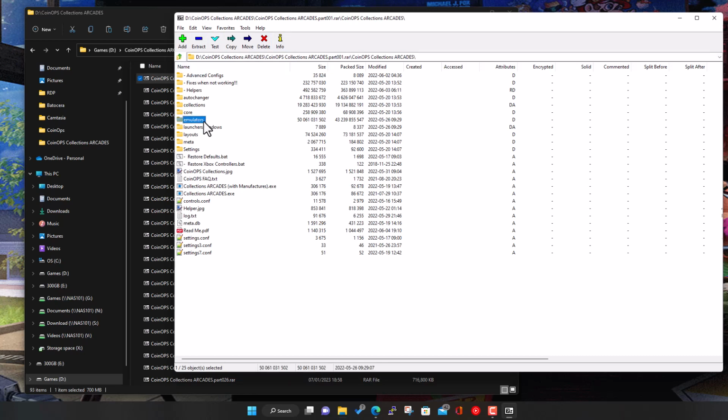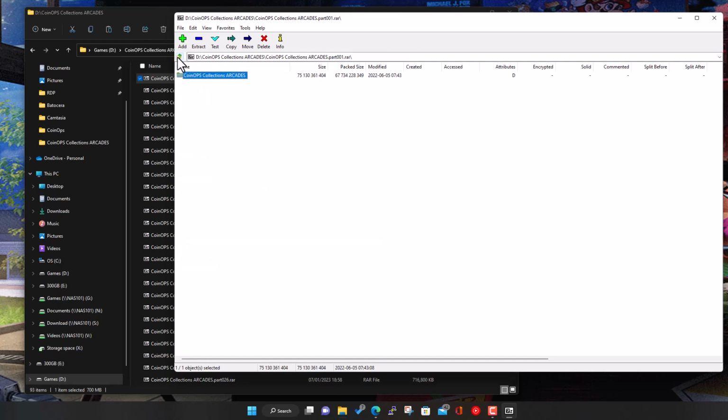You can see this emulates folder is 50 gig. This one's 19 gig. So you can see why they're split over multiple files, because it's 75 gig in total. If that's one big file that you're trying to download, and your internet connection drops, you have to download the whole thing again. At least if it's split into multiple files, 700 meg each, and one of them fails, you just download that one again rather than the whole lot.